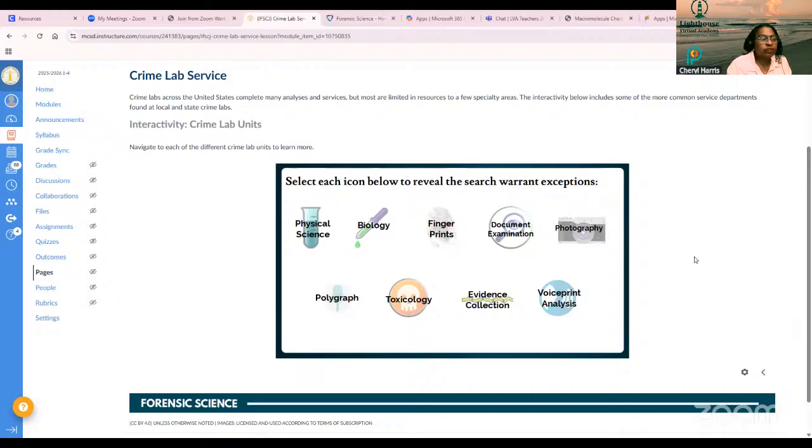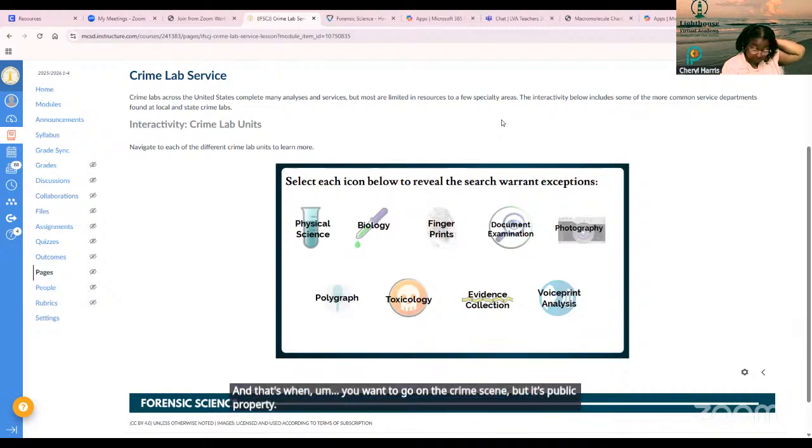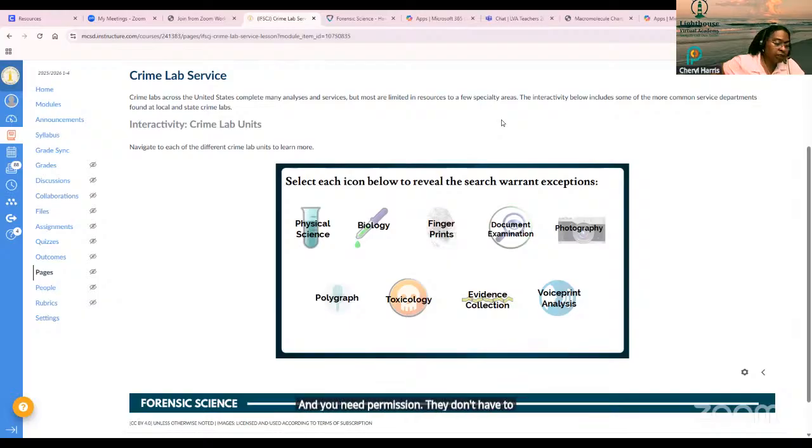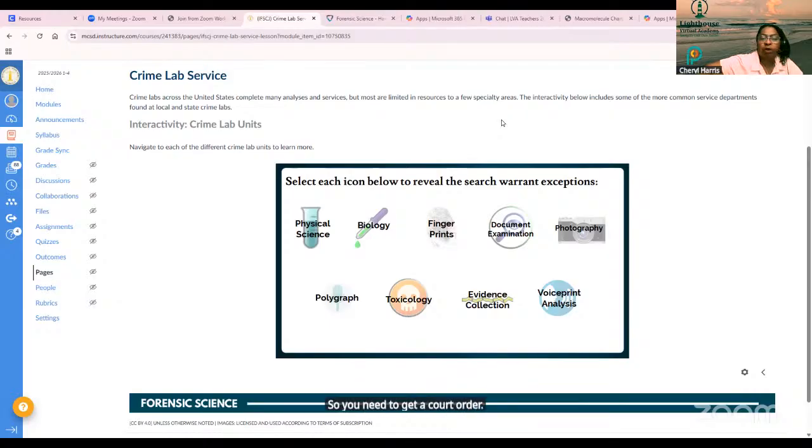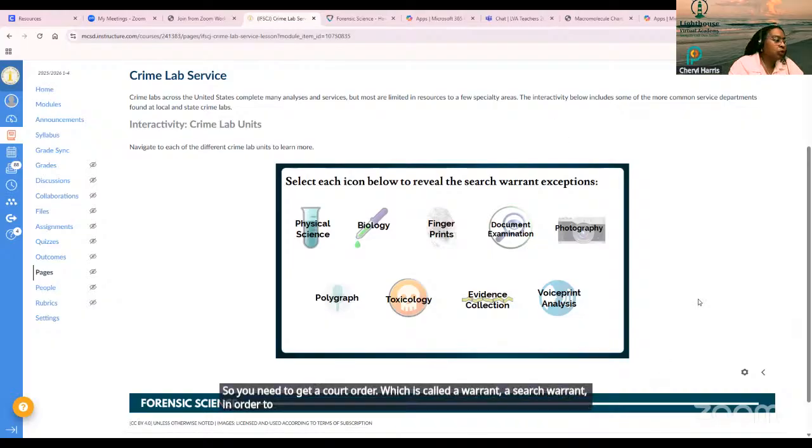Right, so last class we were also talking about the conditions under which you need a search warrant. That's when you want to go onto the crime scene, but it's private property and you need permission. They don't have to let you in their house. They don't have to let you on their property. So you need to get a court order, which is called a search warrant, in order to do more than just look around.